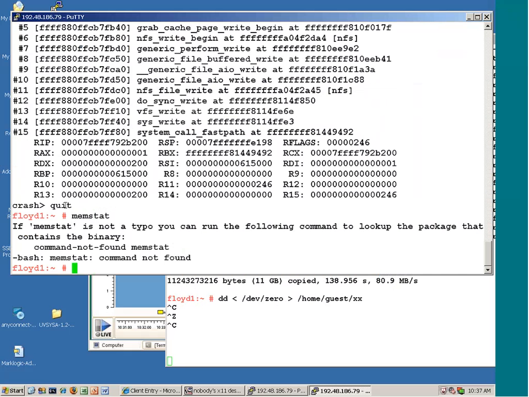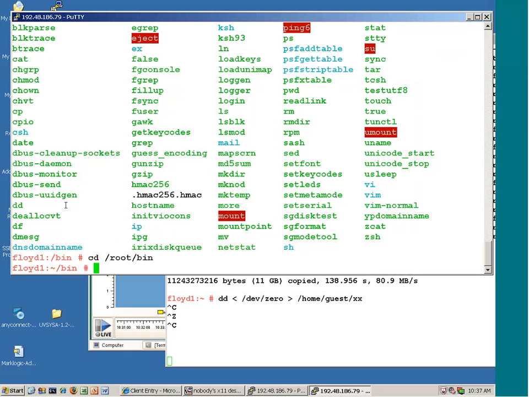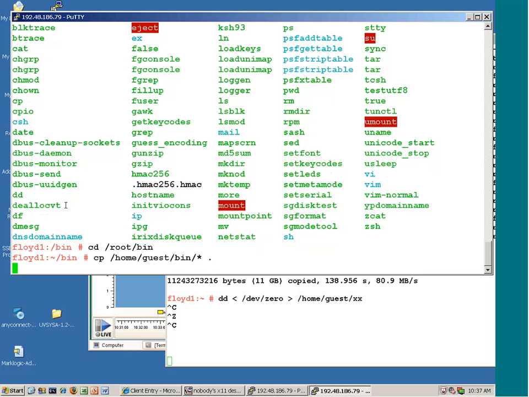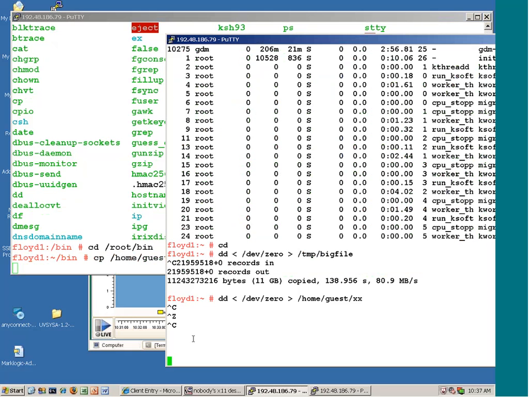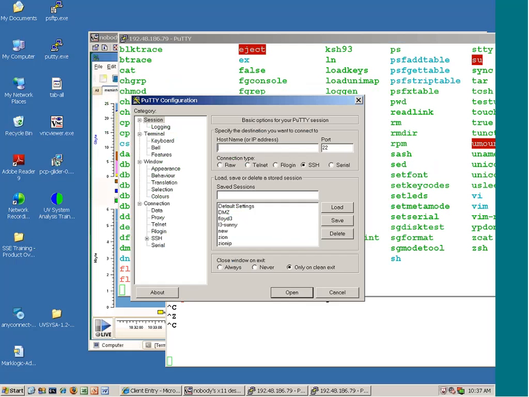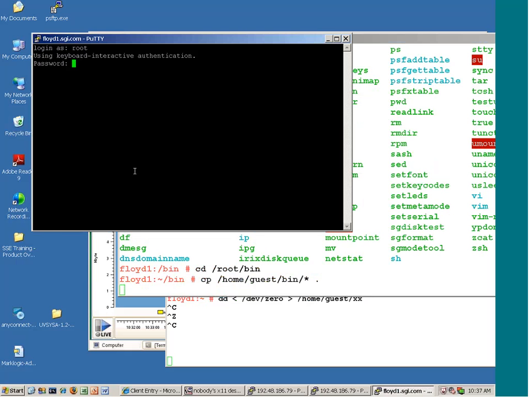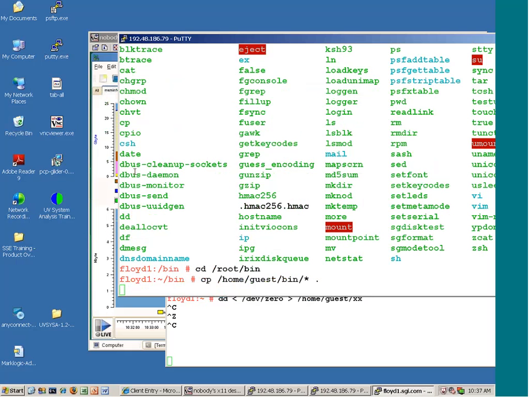memstat, not in my path. Let me go into bin here. By the way, this cp now is going off to the NFS server as well, which means it's got to contend with the other activity here. What if I actually try to log in right now? Okay, that one worked fine.